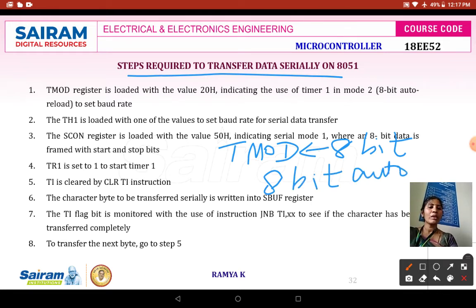8-bit auto reload. Why I want to use an 8-bit auto reload: for example, in a railway station or in an airport, you might have seen that a particular train number is going to arrive at such and such time and it is going to depart. So that information is common and it has to be displayed continuously, every 10 seconds or every 20 seconds like that. So you cannot load the data again and again.